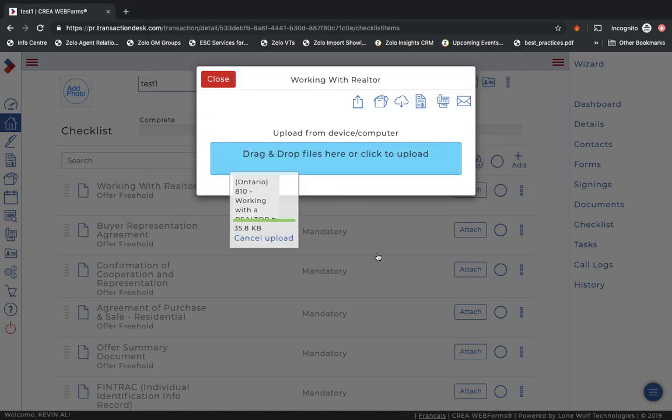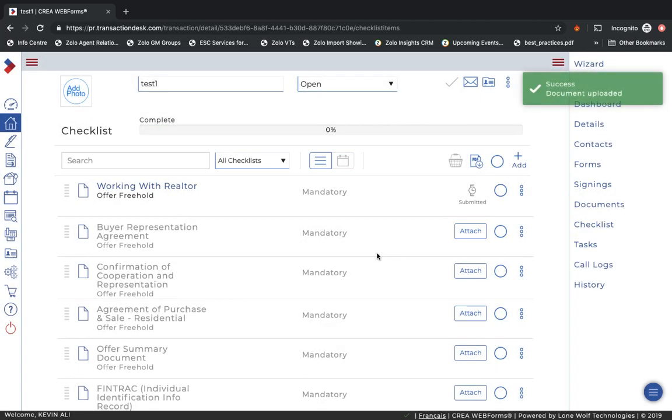And just that simple, it has been uploaded to the checklist. So now you see, instead of the Attach button, you actually have a button that says Submitted. So again, what happens is our deals team is alerted. They will review the document that you uploaded. If everything looks good, they will approve that document, and this Submitted button will turn to Approved.